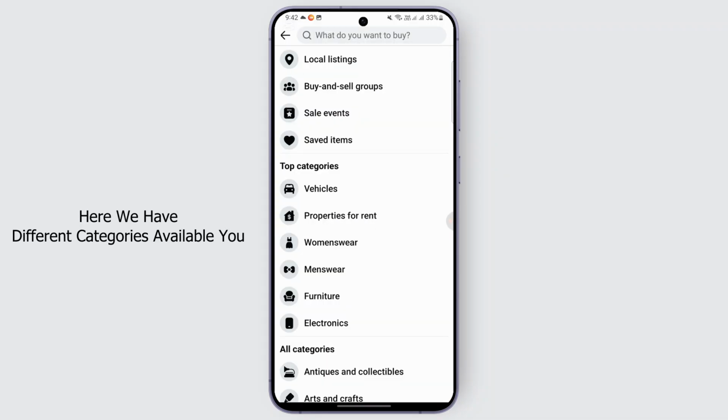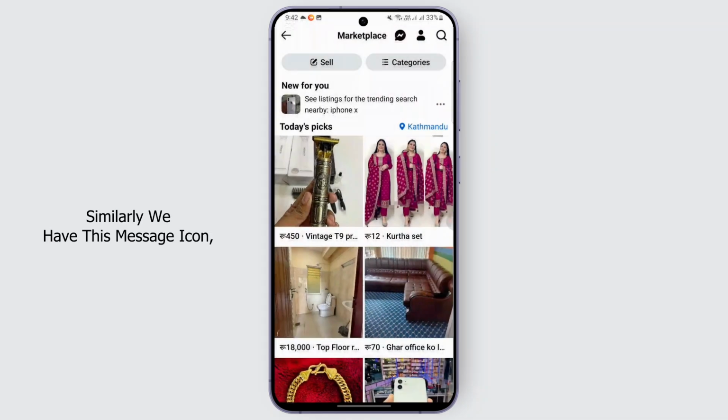Here we have different categories available. You may choose one of the categories that you would like to buy. Similarly, we have this message icon, friend icon to whom we can share it. We even have an option to change the location from where you would like to buy the items. So that is how you basically access Facebook Marketplace on mobile application very easily.